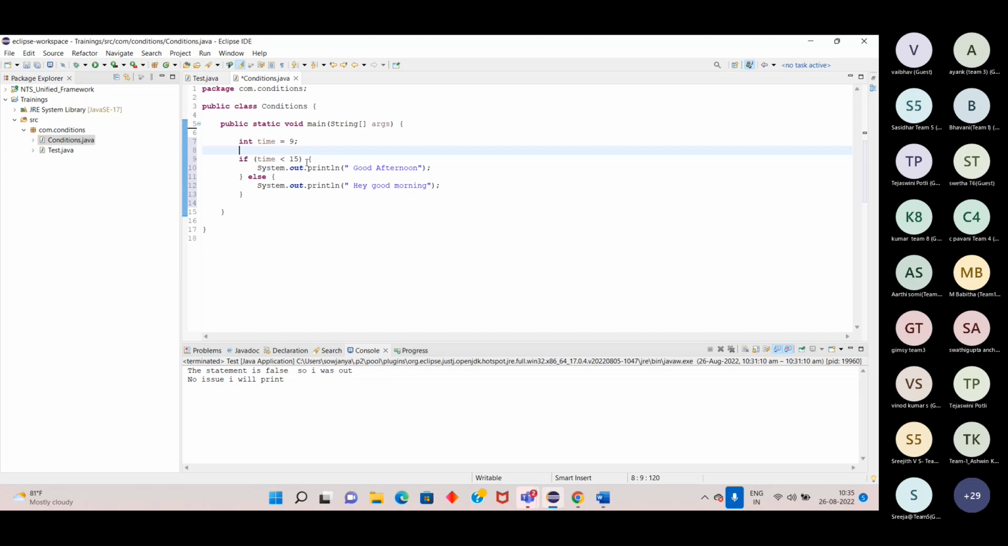If the statement is true, then the if block of code will be executed, and if the condition is false, then the else block of code will be executed. Let me try with time greater than 15 and execute the program. Then it will execute the else statement, good morning, right? Did you get my point? Yes.